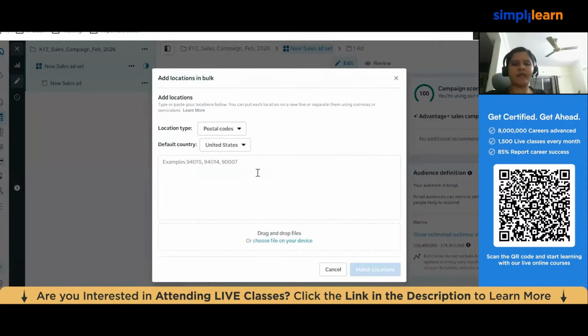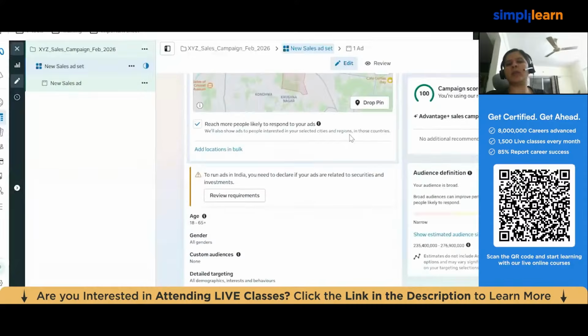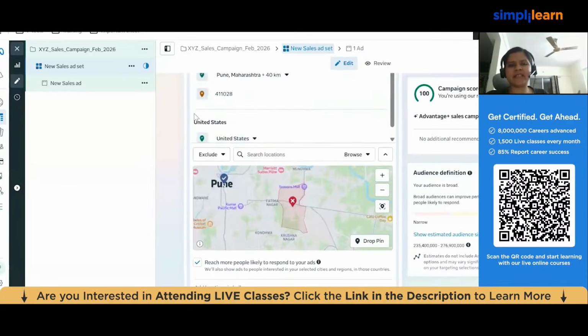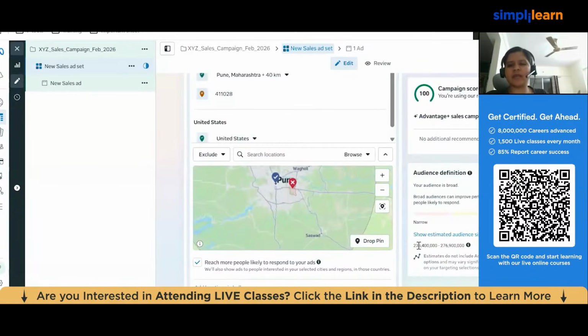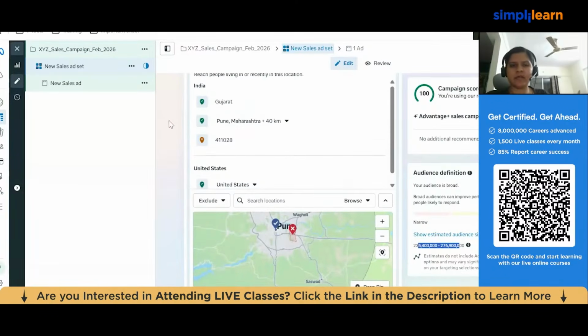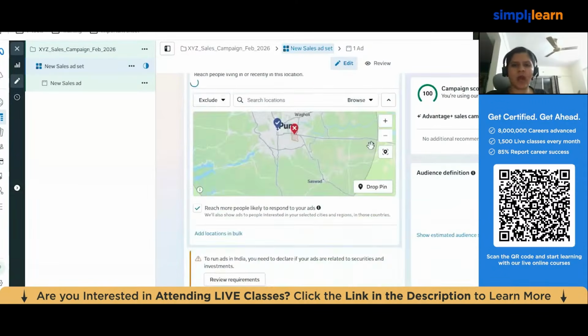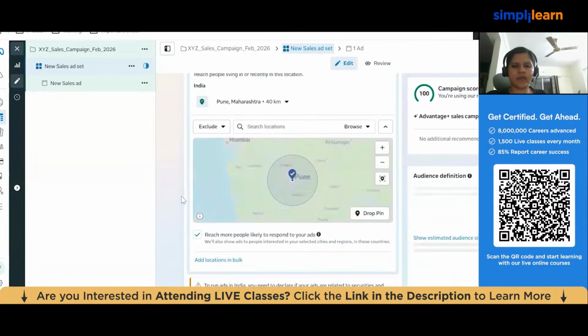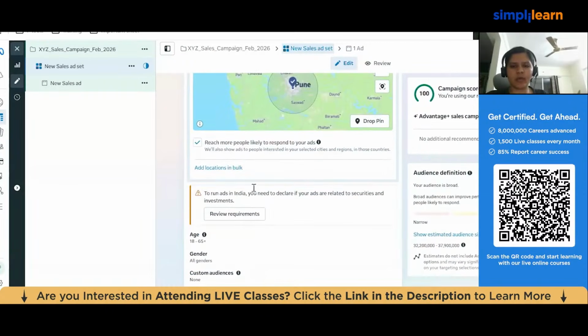Just choose what you're adding. If you have a pin code, choose your country over here, put all the pin codes, and it will do pin code level targeting. By the way, any changes that you make on the targeting, this audience size would also change. I hope I'm clear with this. So for now, let's say I just want to show ad in my city. I'll remove each one of them. You can choose whatever you would want.